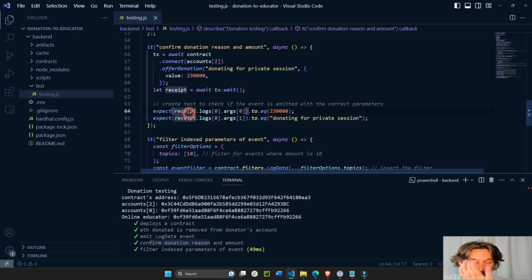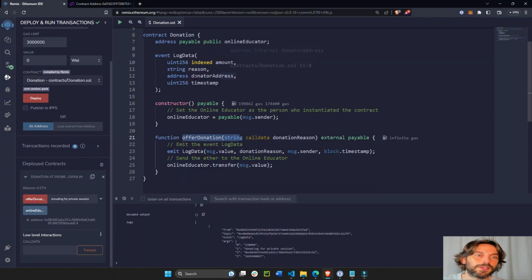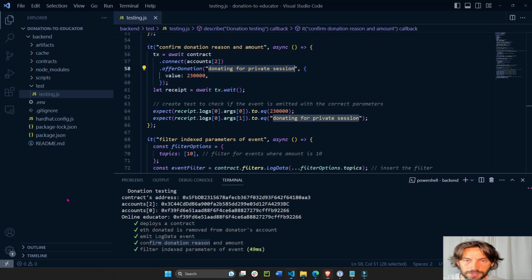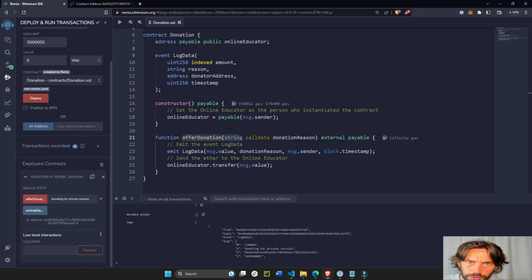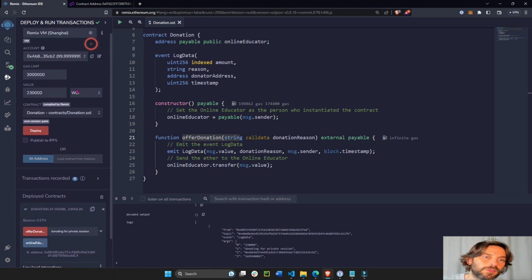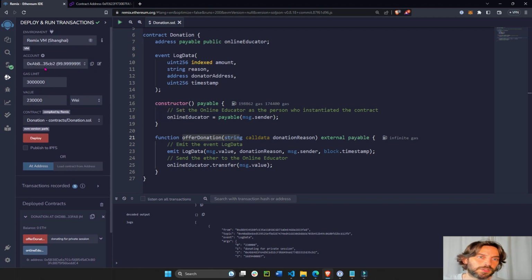Now, how do you know log 0, arg 0? Like, where is this coming from? You can actually test this out on Remix. Let's copy this, the reason. Go back to Remix and go to the offer donation reason, like that. And let's put 230,000 wei right here as value. Okay. Let's use a different address. I think it is the second address. Doesn't matter the address right now.